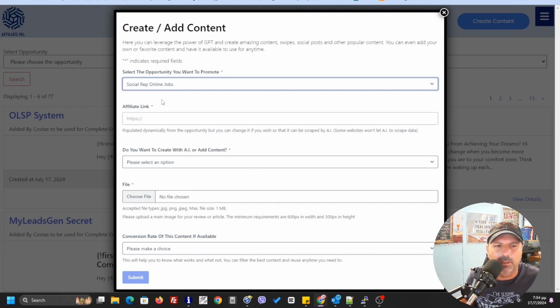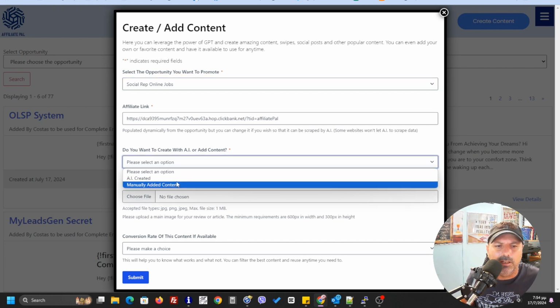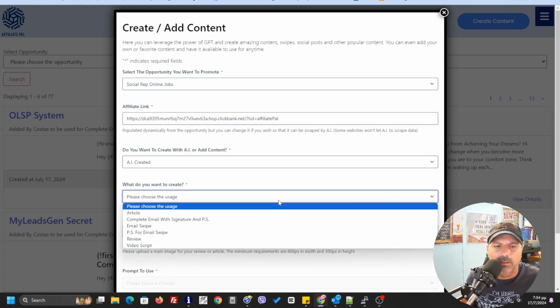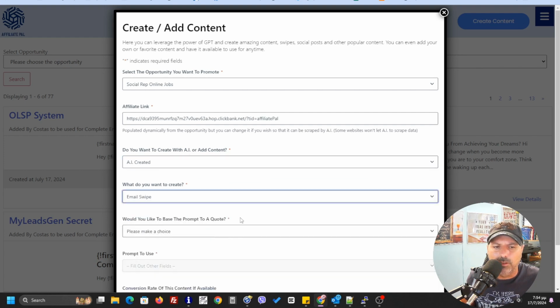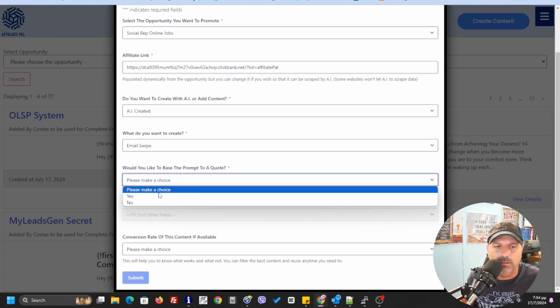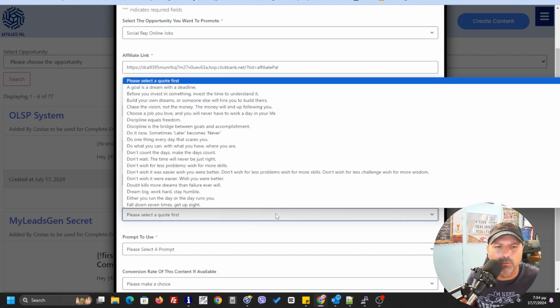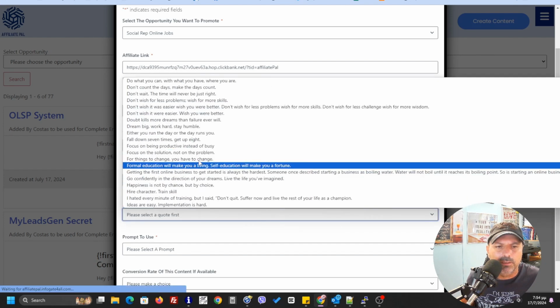You see, when I select the opportunity, I'm going to have the link over here automatically, and I select that it's going to be the content AI created, and then I select that I'm going to use an email swipe. Here I can select if I want to use a prompt or a quote. Okay, I'm going to select a quote.